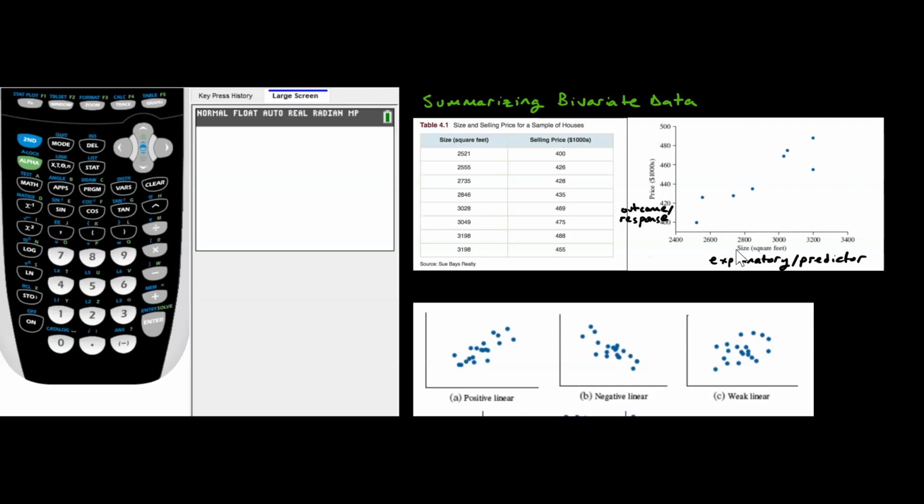Well, our x variable is size and our y variable is price. But you're going to see that I'm going to move beyond the language of x variable and y variable in this module, and instead I'll refer to things like size as the explanatory or the predictor variable, and I'll refer to things like price as the outcome or the response variable. Because when we look at a scatter plot like this, we can say things like size appears to explain or predict the outcome of price.